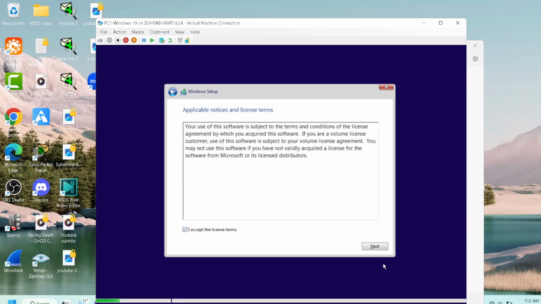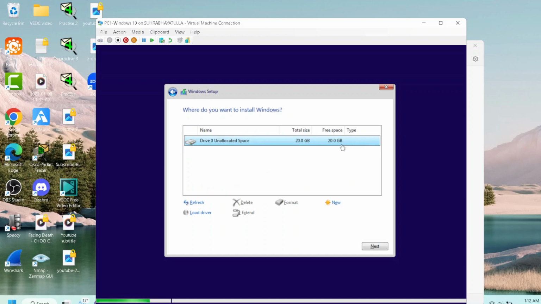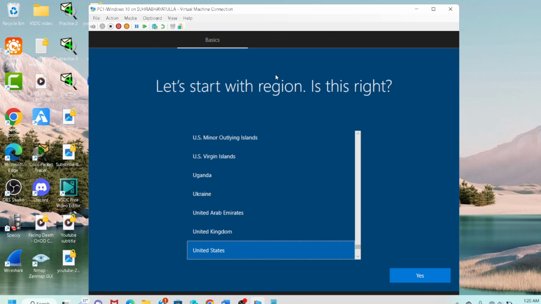Accept it, next. Over here it says you want to upgrade or you want a clean install. I will go with custom and install new. So I'm gonna install a new virtual machine. I will go with this one. We have 20 GB. You want to do partition or no? I'm gonna go next. And it's getting installed.